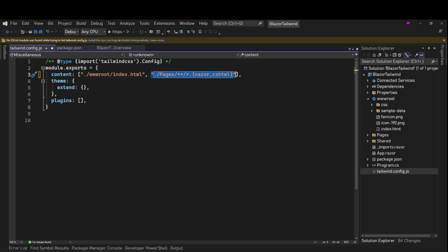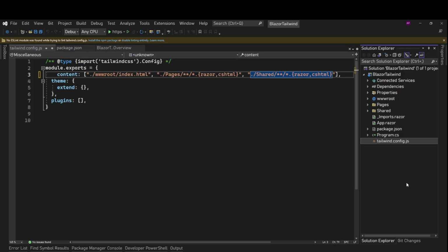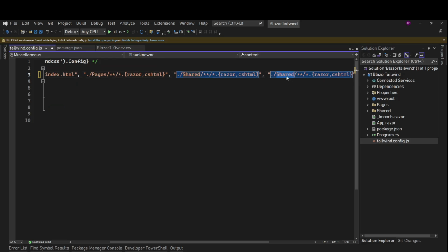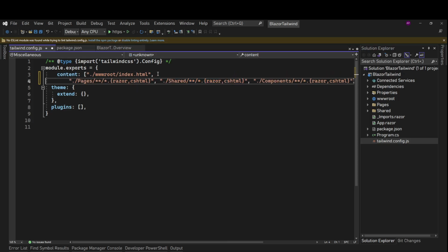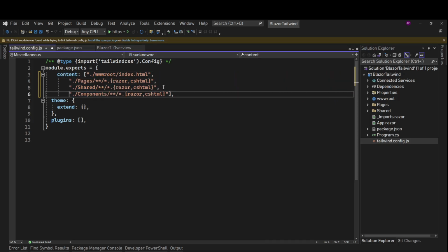Fine, and we'll copy the same thing for our shared folder, shared. And if you have any other folder, maybe sometimes I also follow the components folder structure, right? So if I have some shared components, I add those in the components folder. So we can modify this or add one more entry to this. So like this, comma, add this, and then we'll say components. So like this, we can add all the places where we are going to have our HTML templates so that it can scan all those files for all the Tailwind CSS classes.